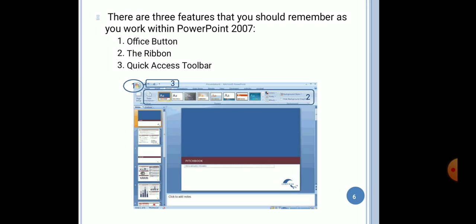Then dear students, basically there are three features that you have to remember while you are working with MS PowerPoint. Our first feature is the Office button, second feature is the ribbon, and the third feature is the quick access toolbar. So dear students, I am also mentioning numbering for these features. With the help of this numbering, you can see the number 1 in the image for Office button, number 2 is for the ribbon, and number 3 is for quick access toolbar.